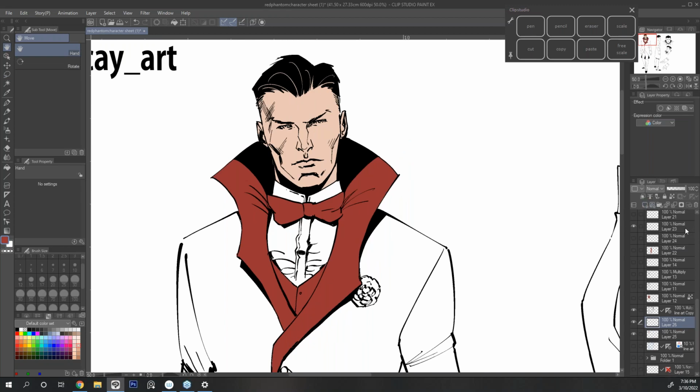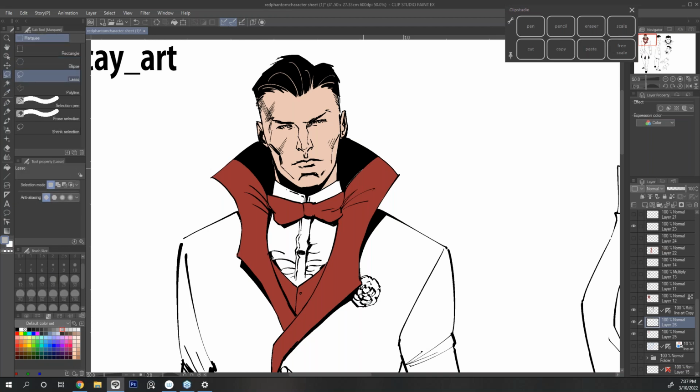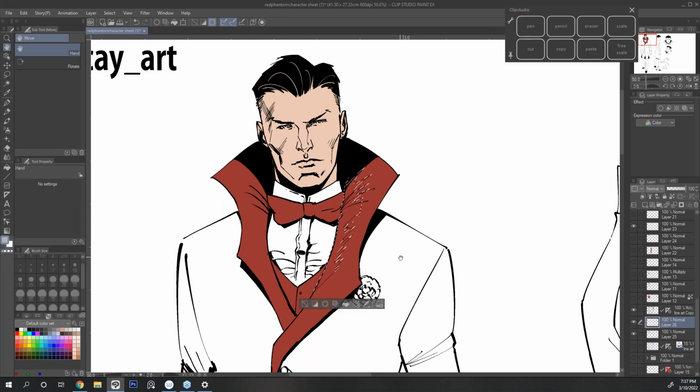So a very simple way to work with the shadows is I create a layer on top of the color layer, and then probably with a very light gray, you start working on the shadows. Now this is a quick way I have to add shadows to these character design sheets that don't really require that much of a lighting source or something, just to give it a little more depth.